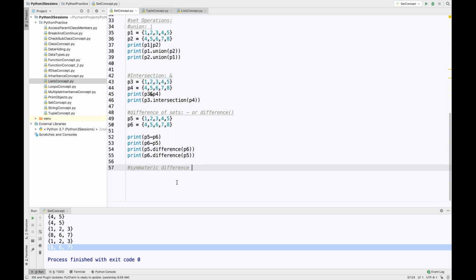What do you mean by symmetric difference? We have one method, symmetric_difference, and it is also denoted by this operator. So what exactly does it say? A difference of both the sets excluding the common elements. So you can exclude the common elements. You can use it like an XOR function.